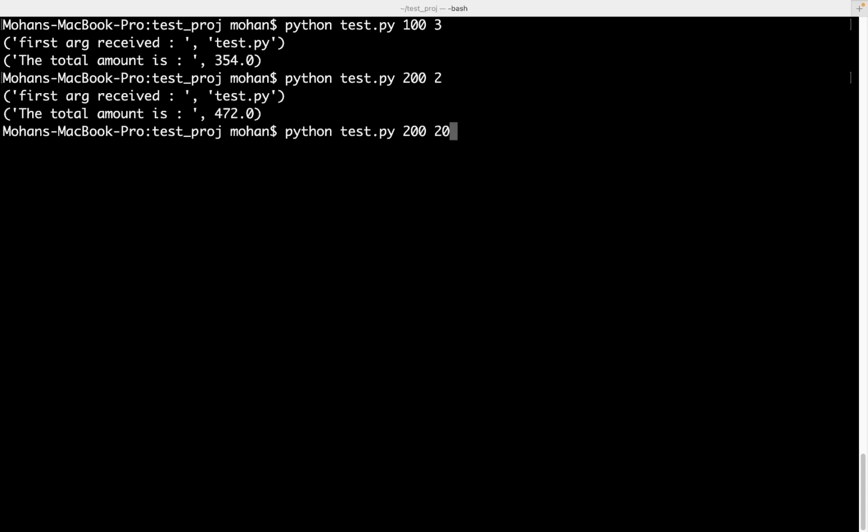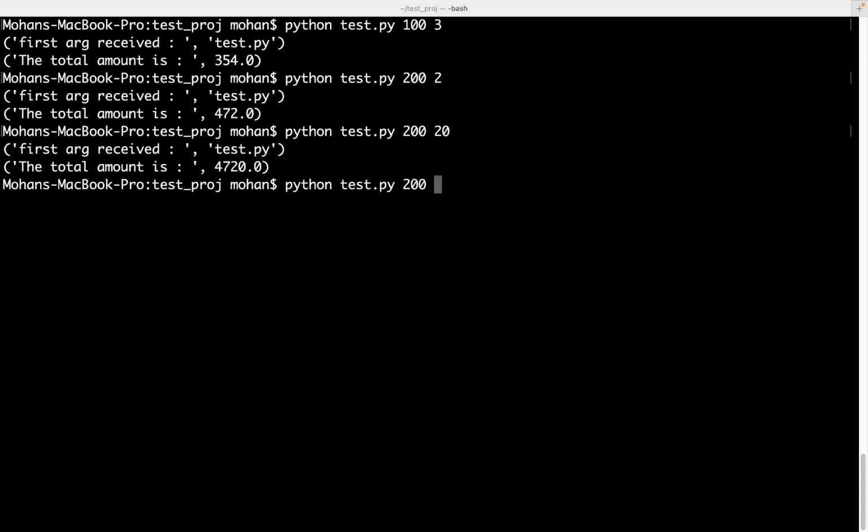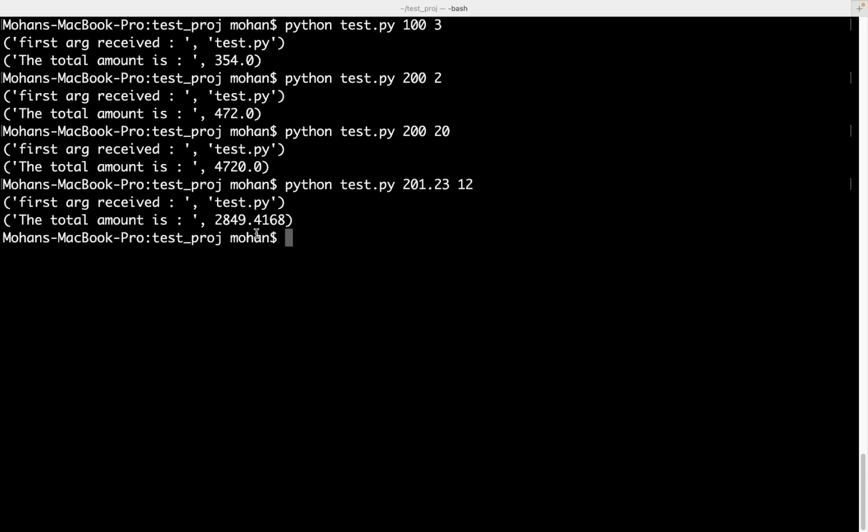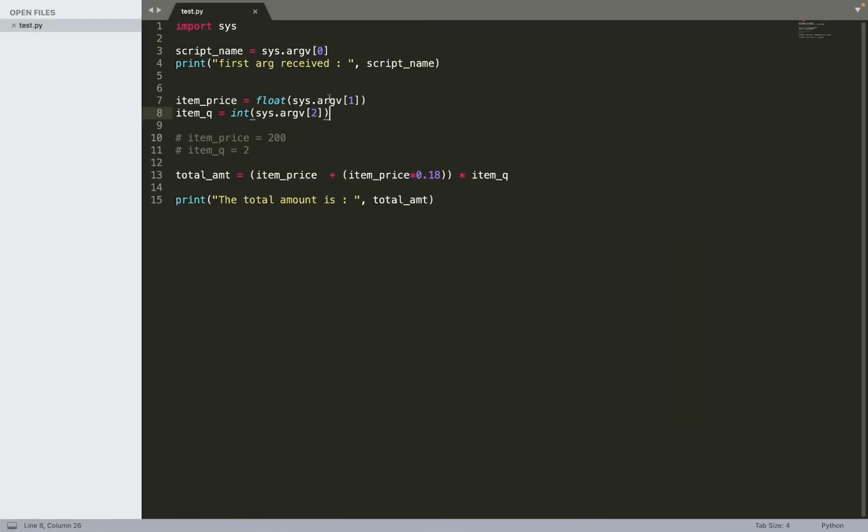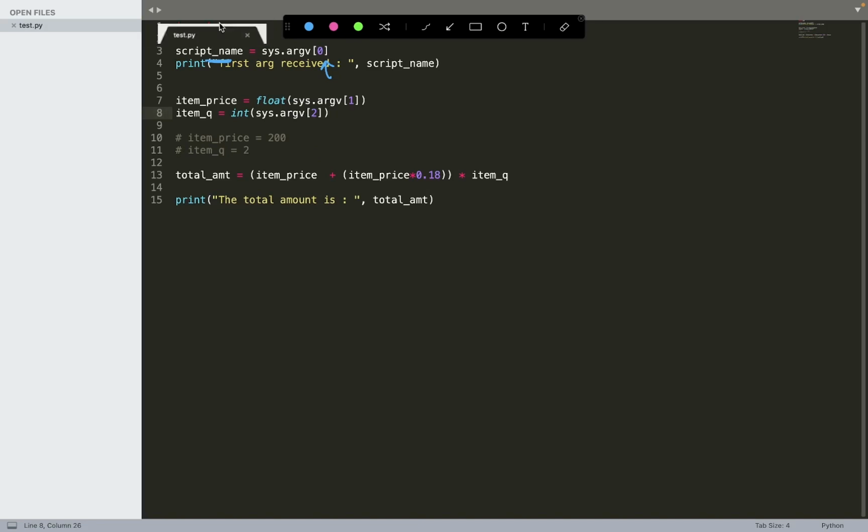I can dynamically update these values to understand what the resultant total amount would be that the customer should end up paying, depending on the arguments that I'm passing while invoking this test.py script. The test.py script is always the first argument that you would receive, and hence you always provide index 0 for sys.argv in order to understand which script you are trying to execute. Then index 1 points to the subsequent value that you are passing while running the Python script, and the last one could be item quantity. You can extend this to any number of arguments that you can pass while invoking the script.